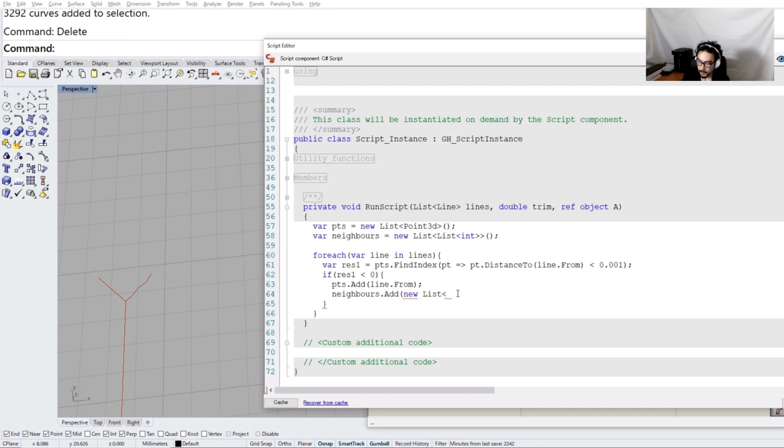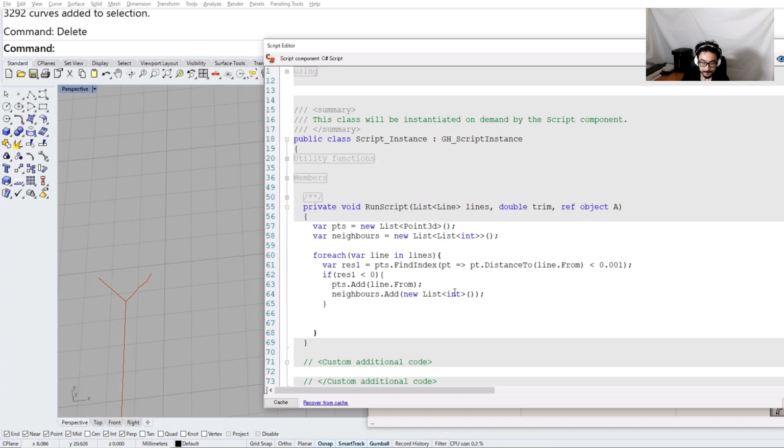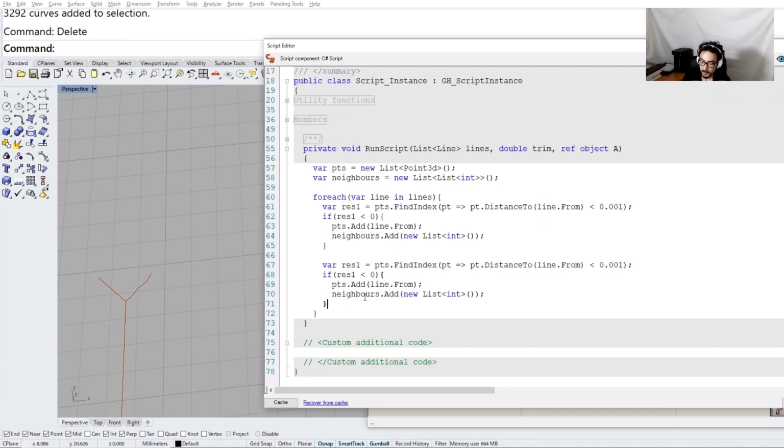Okay, and something like this. Right. Now do the same thing for line dot 2, which is the endpoint of the line. So let's copy this, paste this, let's name this res2, and change this to 2.